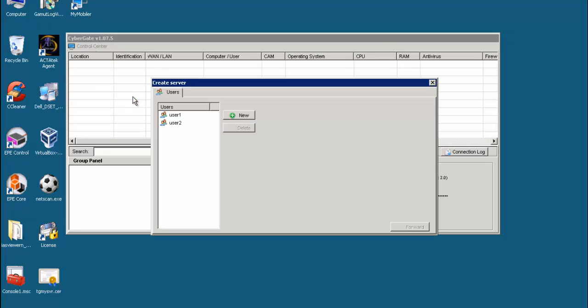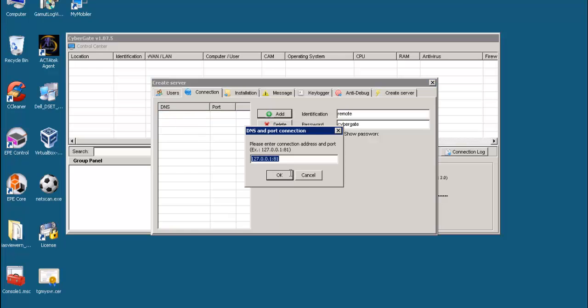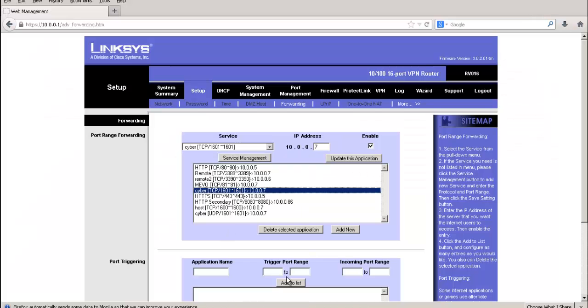So create a server, and let me create a new user. You can delete your local DNS and add a new one. Let me just test with one.dns.org, and on port 1601, if I'm not mistaken.